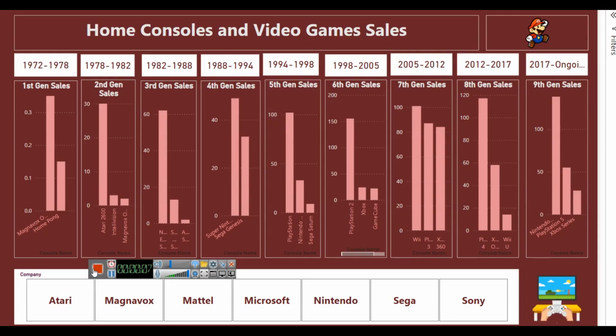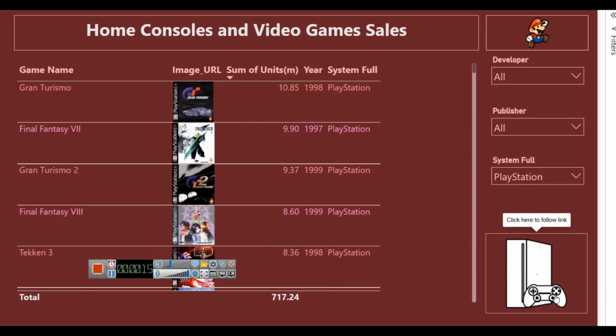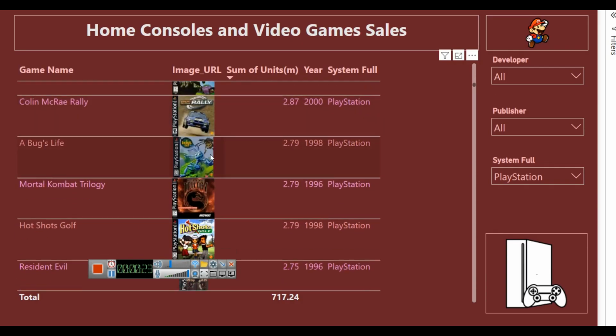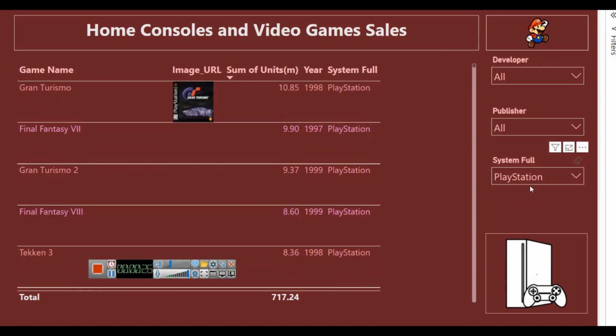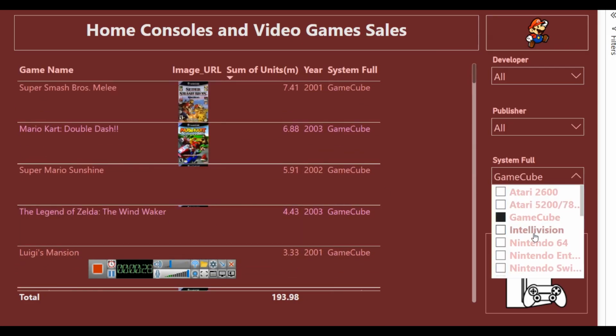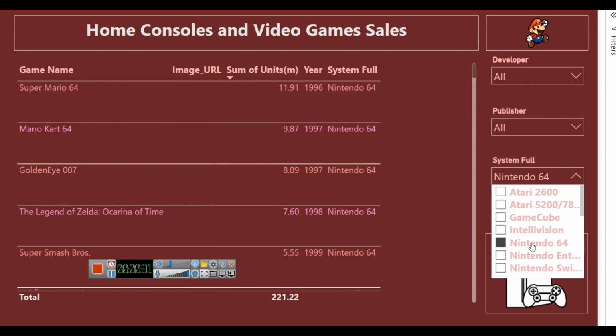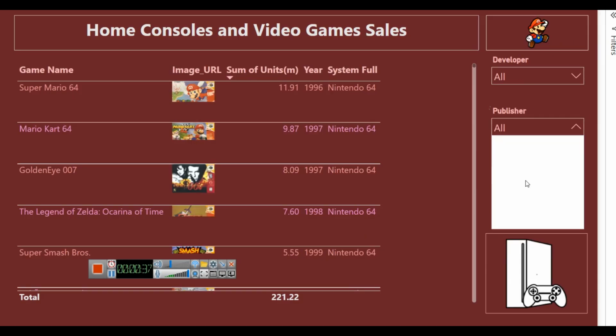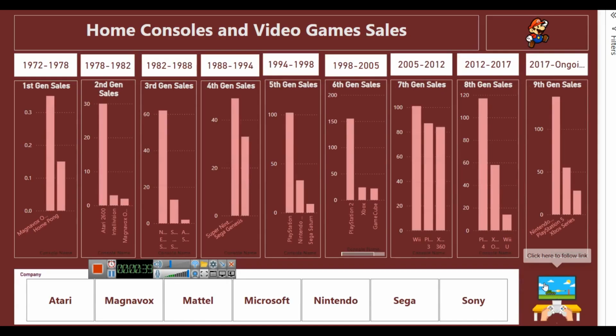In this part, we are learning about creating a home consoles and video game sales analysis dashboard. In this dashboard, we have two reports. One where we are seeing information of video game sales along with their different gaming images, and you can select from here, like GameCube, Intellivision, Nintendo, whatever you choose, you will see it is interactive. You can choose it on the basis of the developer or publisher name, or you can click this image and go back to the previous data where you can see generation wise sales.